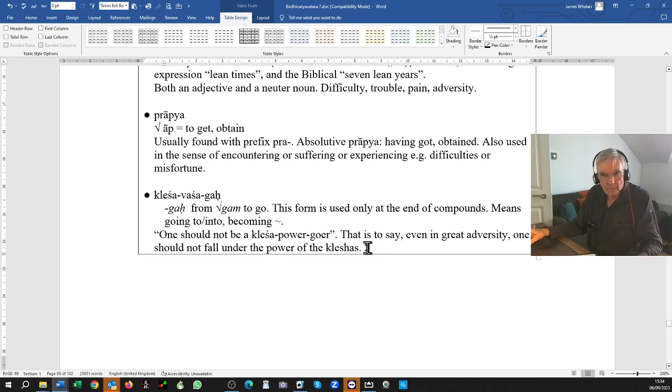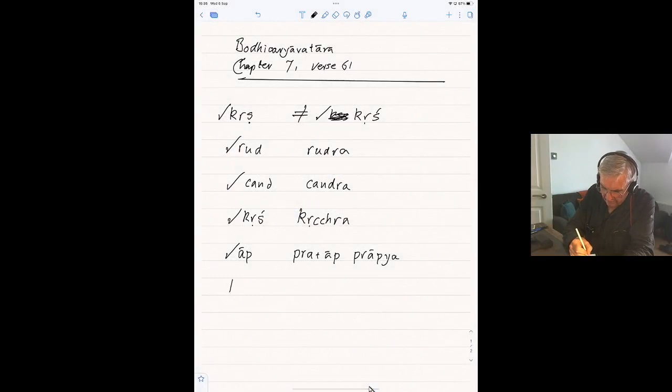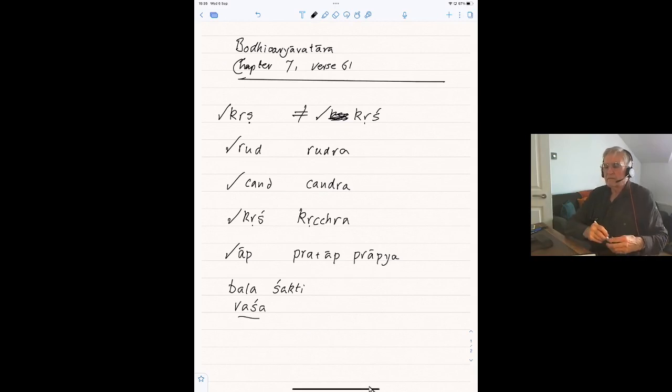So vasha means power. iPad again. We have the word bala and shakti, both meaning power. Vasha means power, but in a different sense. Vasha is power in the sense of having power over something else. It's nothing to do with your internal power. It's a relationship aspect to it. Somebody has power over another, or some dominant emotion or vice might have power over you. So you can have power over somebody, or you can come under the power of it.